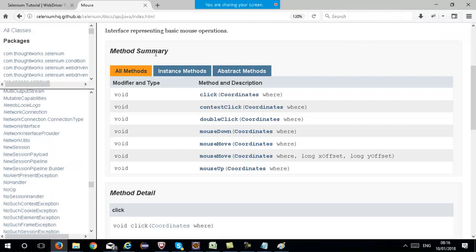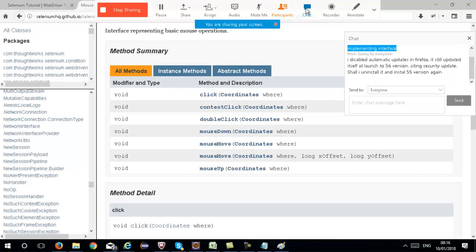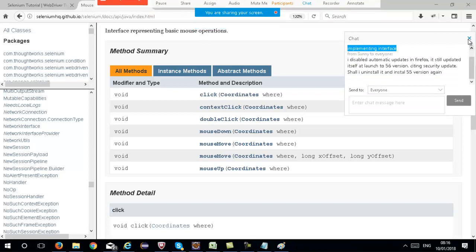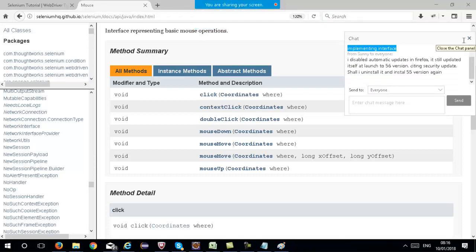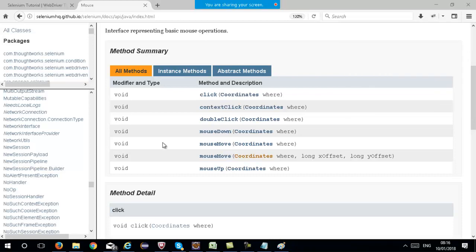At times, if you turn off the automatic updates in Firefox, it still upgrades. You can reinstall it and downgrade it. Sometimes it happens.